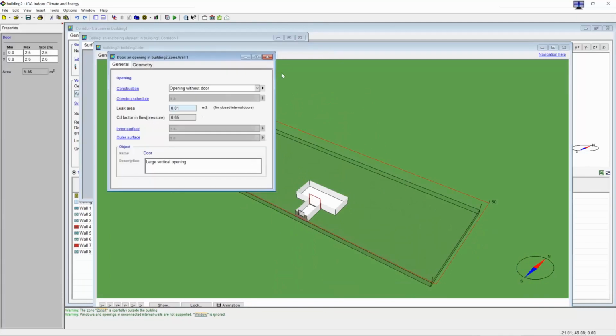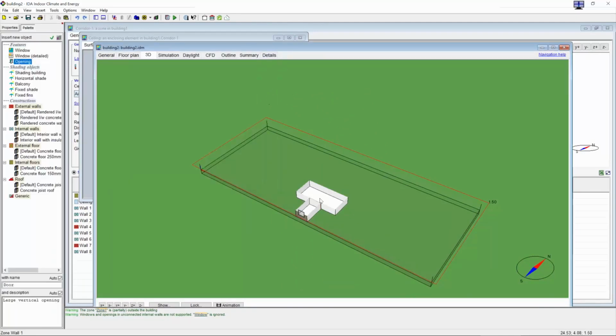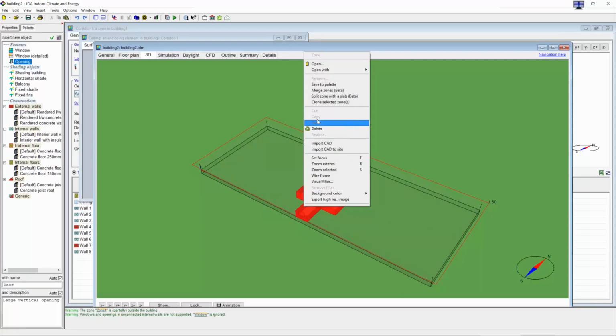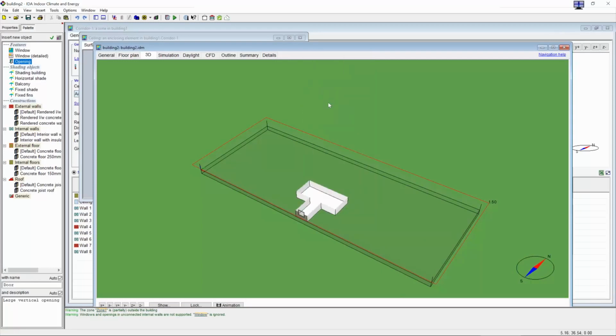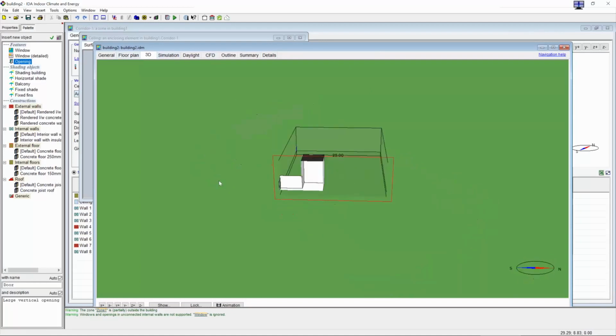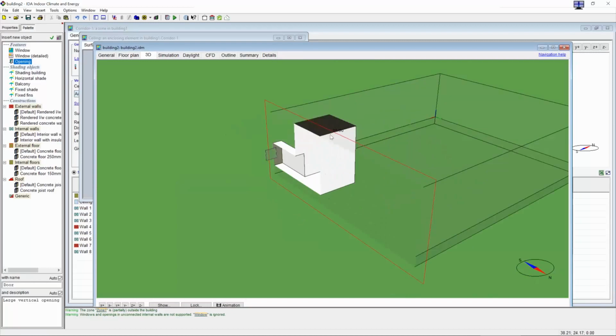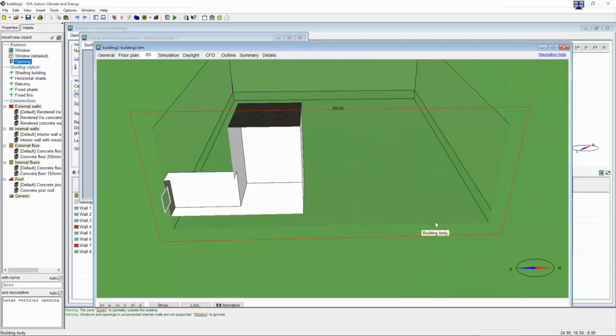But the better way is not to use this opening, but to use the merge zone feature. So if you mark both zones here and right click, you can select merge zones, and you will get one zone here. That means that the model only has one zone here, not a multiple number of zones with walls against it, of course.